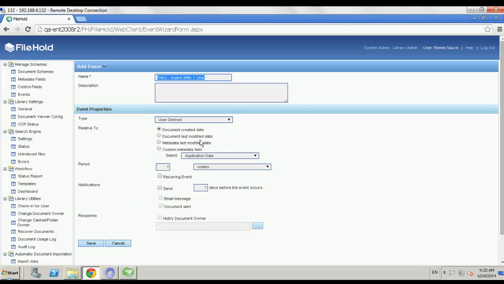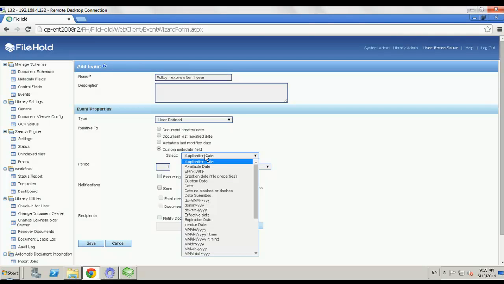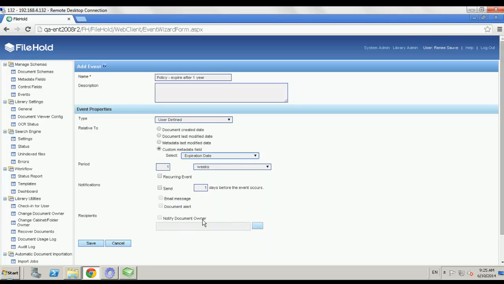Now, because I've already set up my policy schema and I know that there is an expiration date on my policy, I'm going to use that custom metadata field. Here it is, my expiration date. And now I need to set my period for how often these policies expire. These policies expire every year, so it's going to be every 1 year. And it's a recurring event because this happens every year that I need to renew my policy documents.